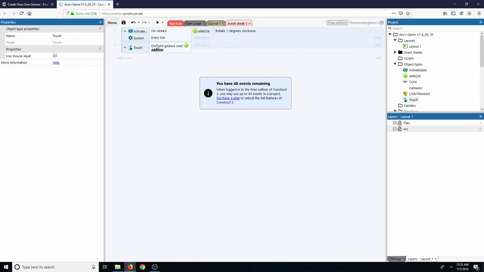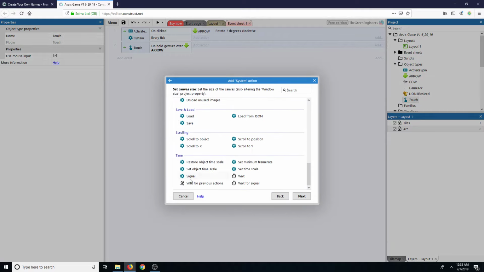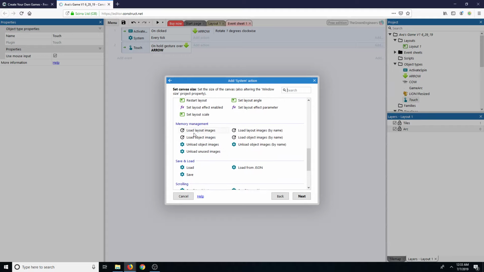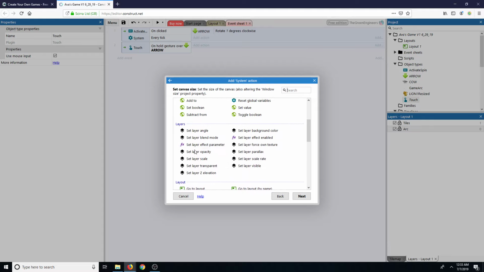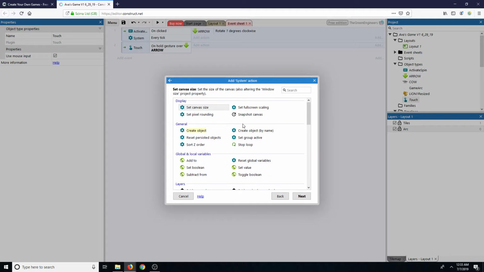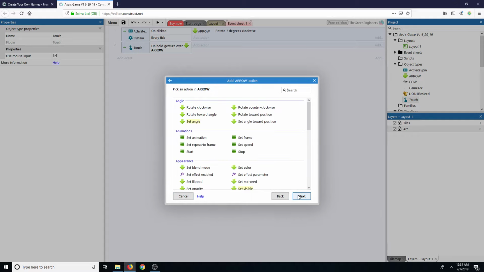So what we could do is you touch, and it will compare the time. So let's do this. System. Let's see here. Load save system. Wait for signal, set time scaling, set minimum frame rate, load save, set single layer, set value, add to track, stop looking, blah, blah, blah, full screen. Okay, so we don't want that. Arrow, animation.